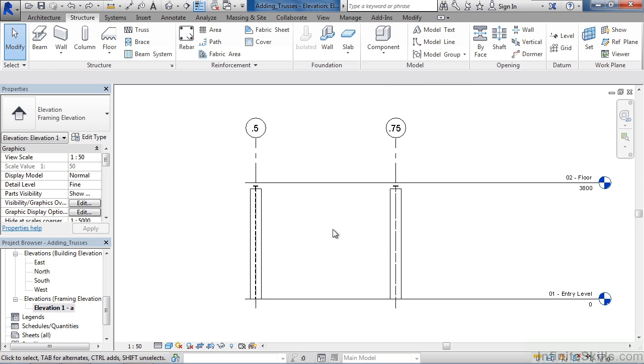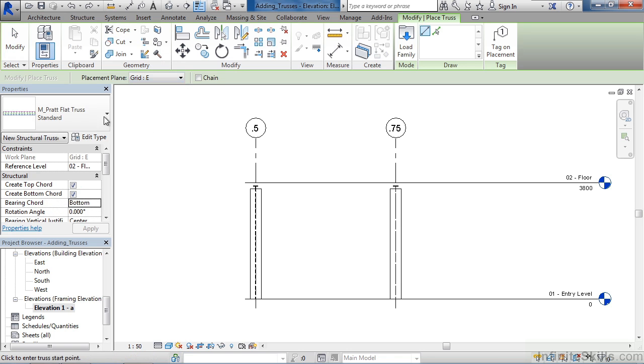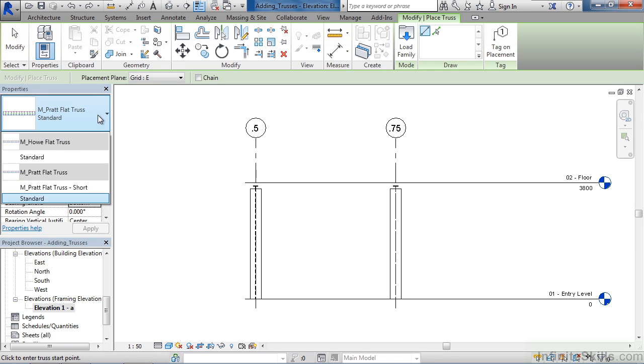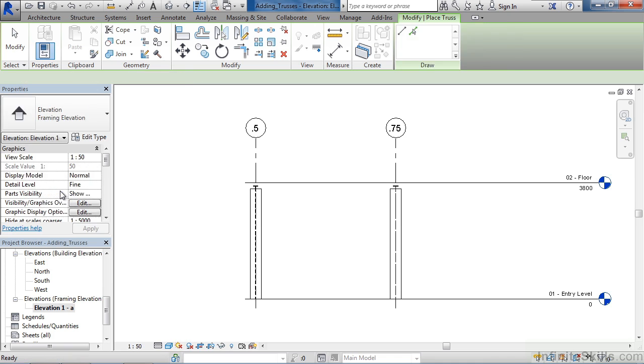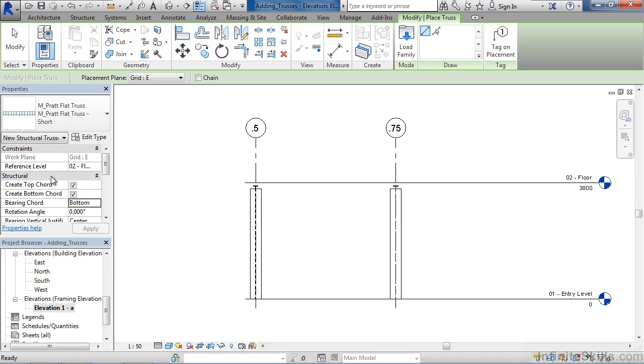Now, once in the elevation, we can see the two structural columns that will span the truss. To add the truss, click Truss on the structural panel. Now, before we start placing or clicking, let's verify the type of truss. In the property area, let's choose the M. Pratt Flat Truss Short. We could change some of the variables for the constraints and the structural elements and the other parameters, but let's leave everything as is for now.